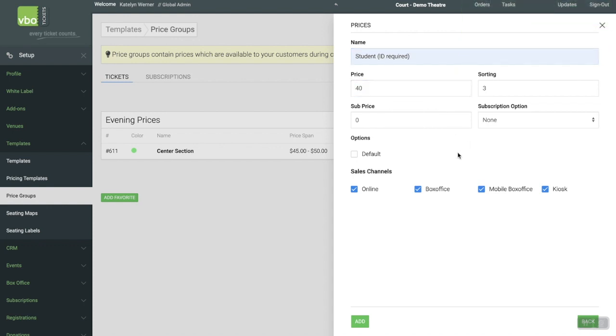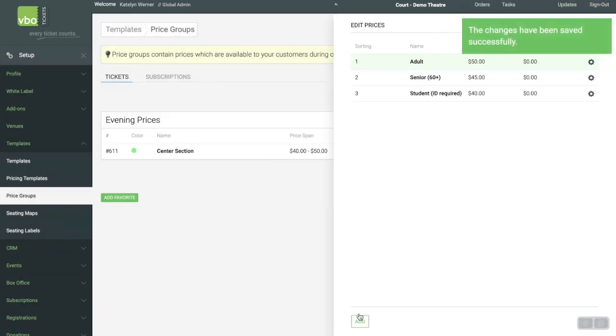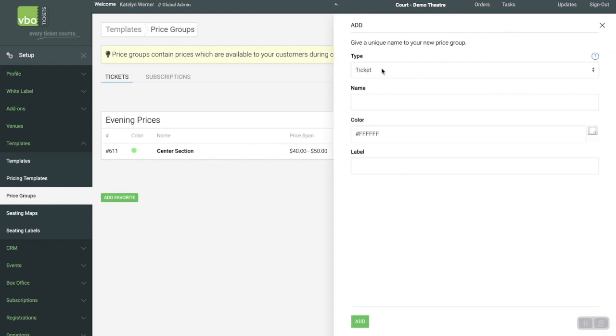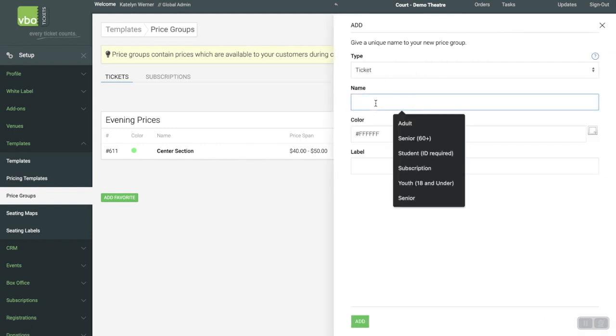But I want this to be ID required, so I'm only going to make this available in the box office so that they show me their ID and I can verify it before selling them the ticket. I'll click add, and those are all the prices that I want for my center section. Then I'm going to add pricing for my side sections of my theater. I'll click add again, make sure this is set to tickets.